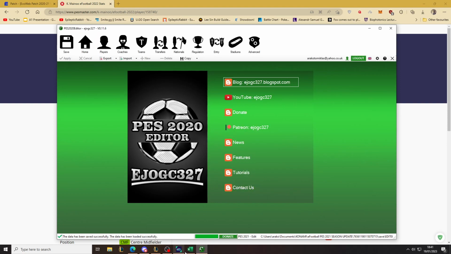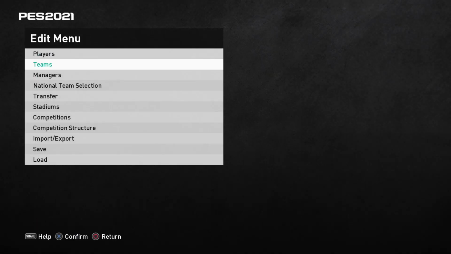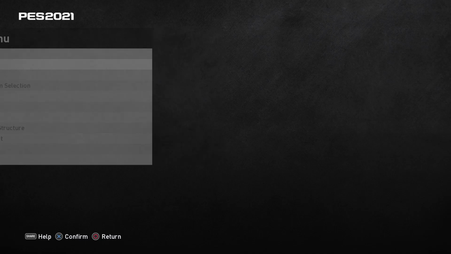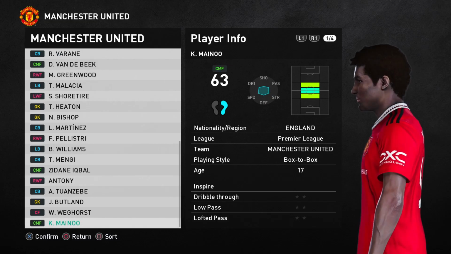Now that they're saved, I'm going to load up PES, and as you can see, you can load in. The reason it lets you load in after creating a player with an ID that you assigned is because the edit 7 and in edit file fields are set to true. So now we can find him, and this is him.